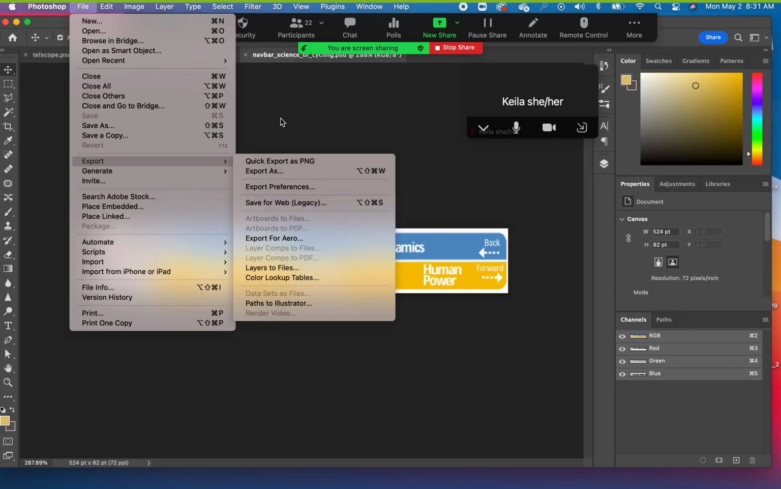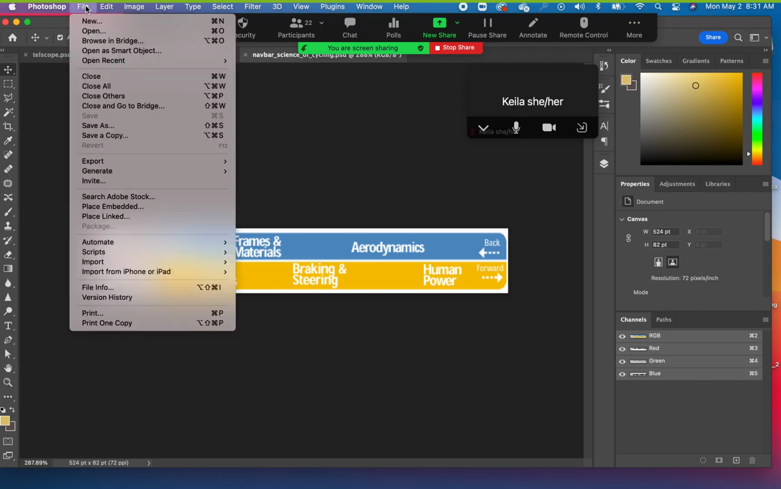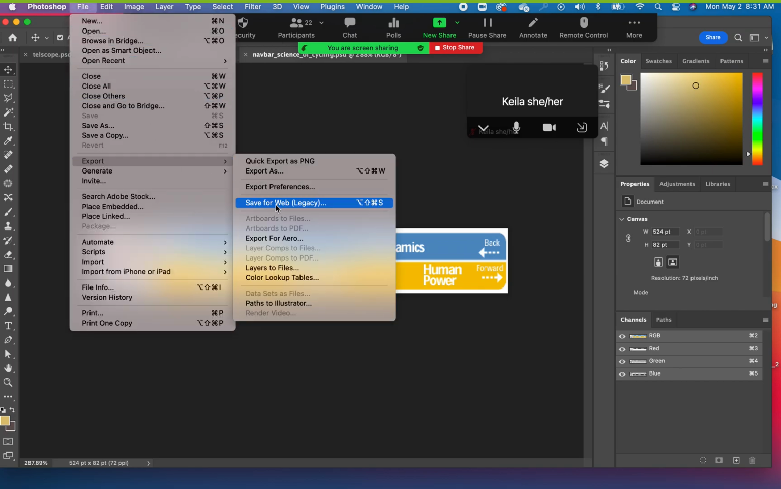By the way, one thing I want to tell you before we do that is make sure you load this file in your system. It means what we are acting on is this file out of the three. So again, I'm going to go in File, Export, and Save for Web.